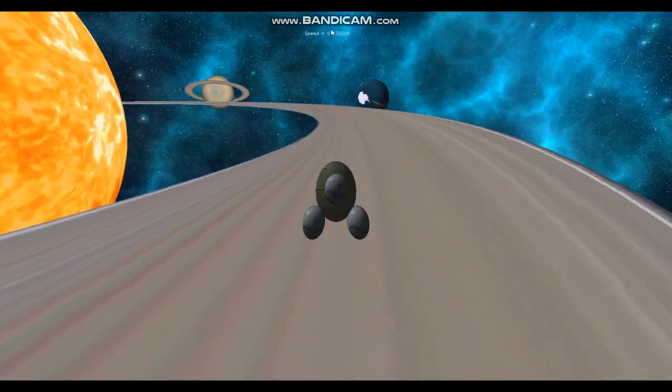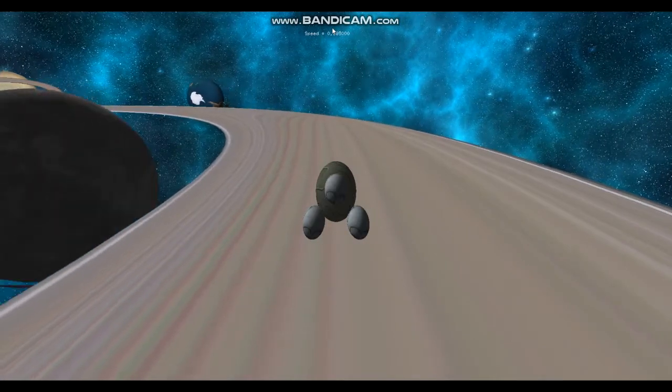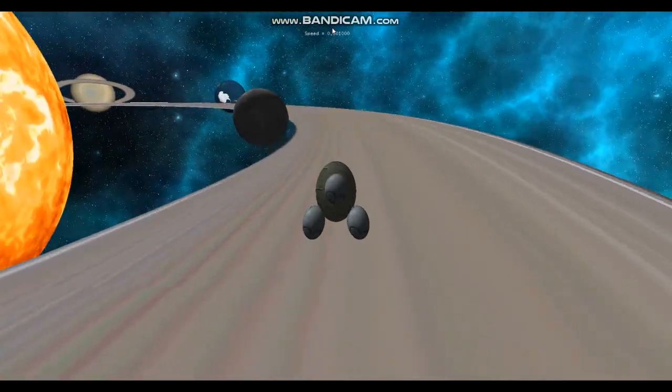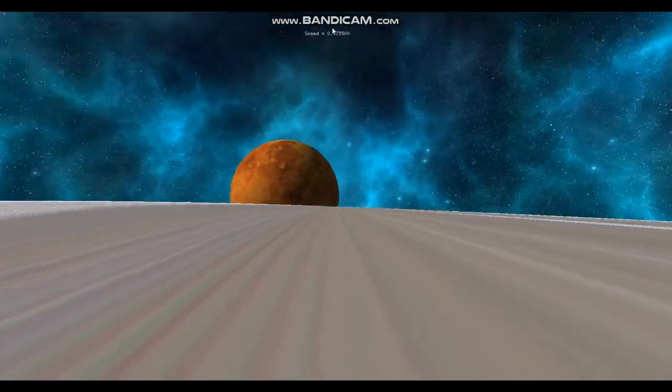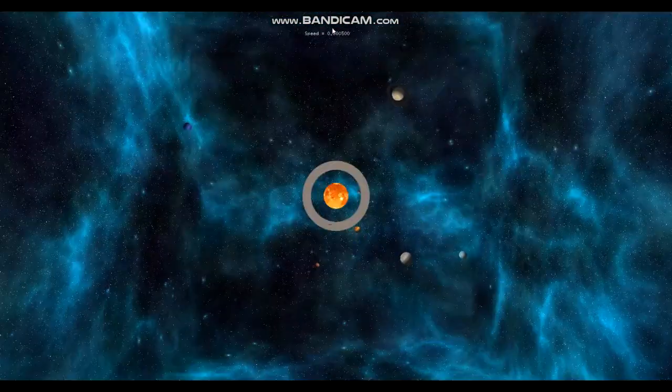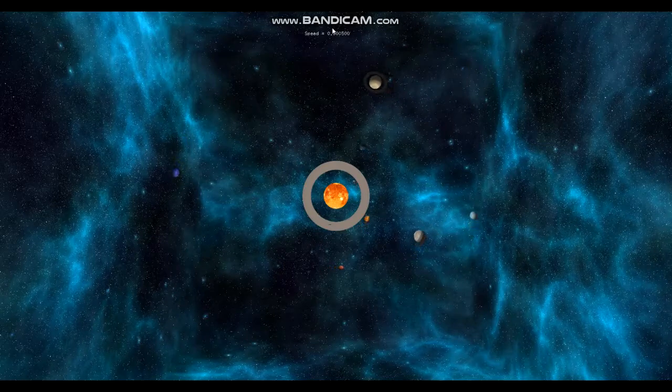I've also got several cameras implemented in the game. The first being this third person one. If I press number 1, this is first person view. Number 2 is top down view, so you can see the whole solar system there.